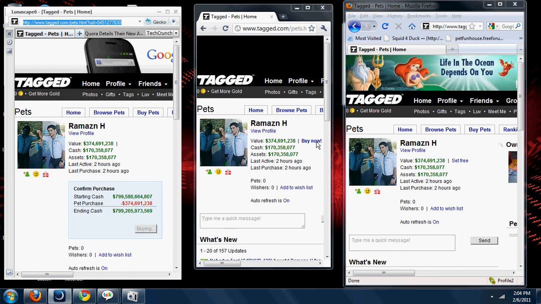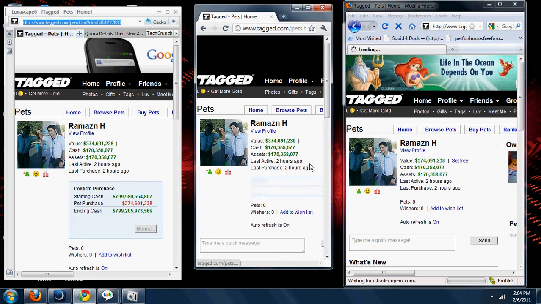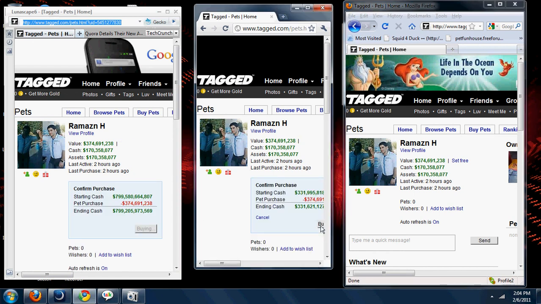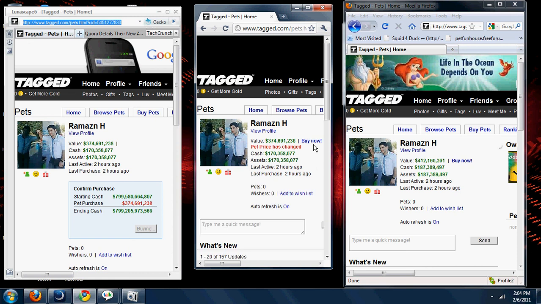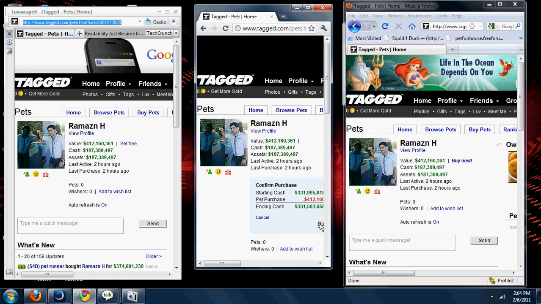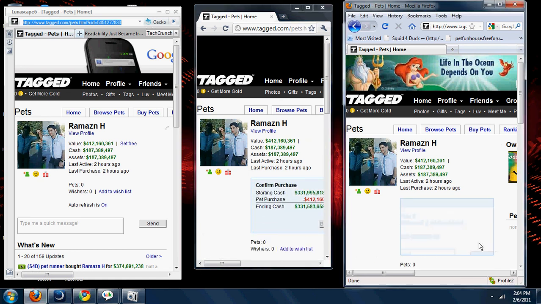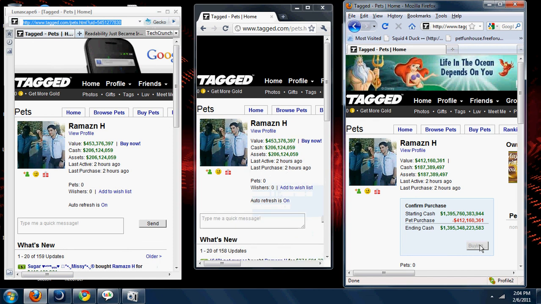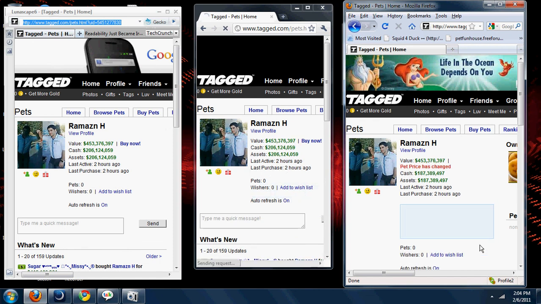My point here is to show you that you do not have to be the first person to click. See how I clicked the one on the right second, and that was the buyer. And it can be up to like the third or fourth buyer.